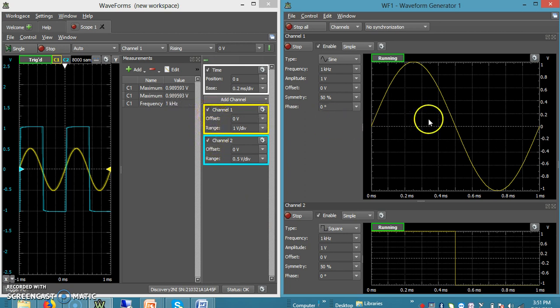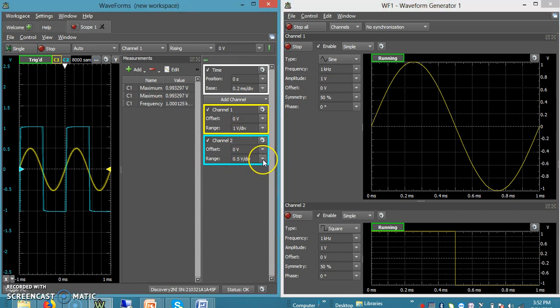Channel 1 is connected with a sine wave, channel 2 is connected with a square wave. Both are of frequency 1 kHz and both have 1 volt as the amplitude. But here you can see this looks a bit large in amplitude because this volt per division is 0.5, here it is 1 volt per division. If I make this also 1 volt per division, it is going to exactly coincide with the sine wave. You can see the peaks are almost the same. Since the frequencies are 1 kHz, they are exactly matching.